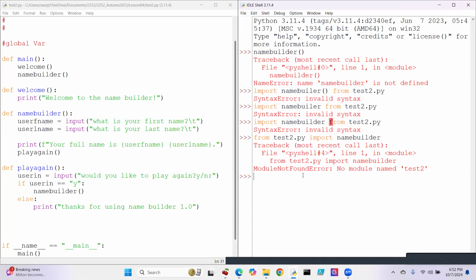This is important. All these errors are important. Let's talk about this. Most recent call last, file, PyShell, and so on. From test2.py, import name builder. ModuleNotFoundError: No module named test2. So this shell doesn't know what test2 is because I didn't give it the long path. This is called an absolute path, when you have to type in everything. We'll dive deeper into that next week.